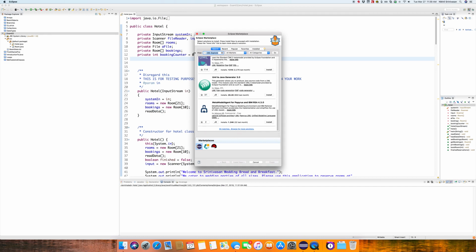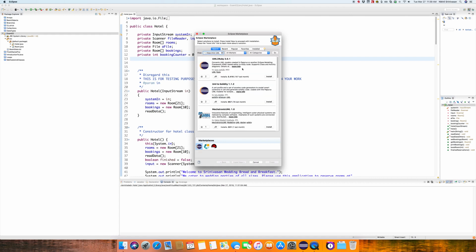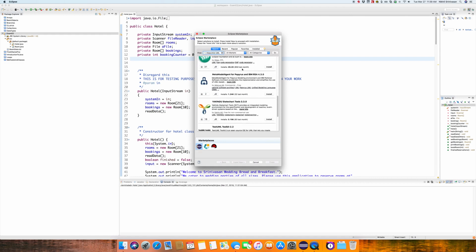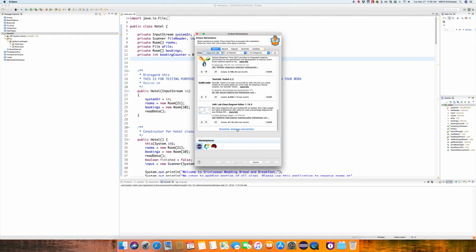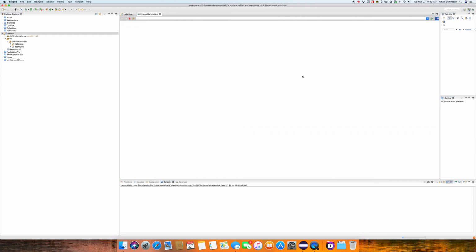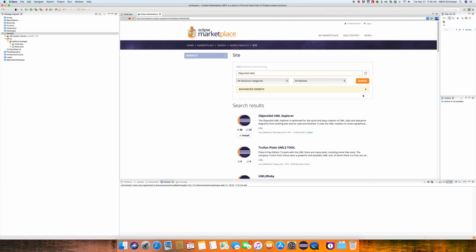I'm just going to write ObjectAid UML. It hasn't shown up here so far. And so scroll to the bottom and it says 36 matches, browse for more solutions. And what happens is that a browser opens up in Eclipse, taking us to the Eclipse Marketplace. And one of your search results is going to be this ObjectAid UML Explorer.